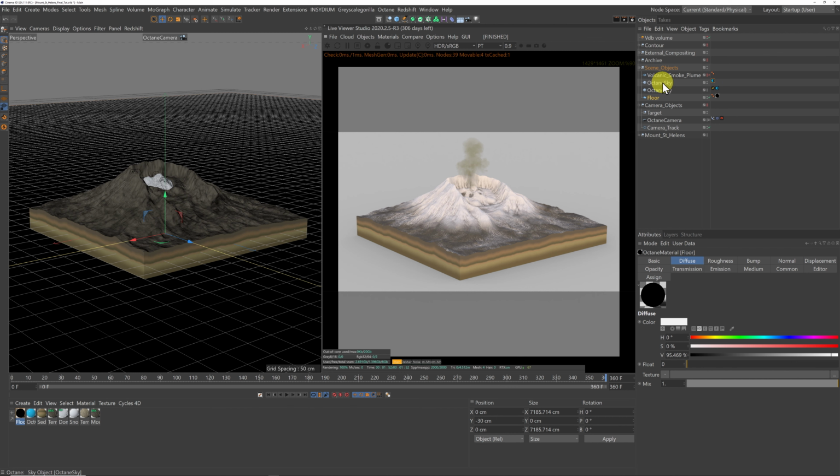I just find that when I apply a color onto the floor, it's never the same as the color in the diffuse, and that's probably to do with the environment and the GI, etc.